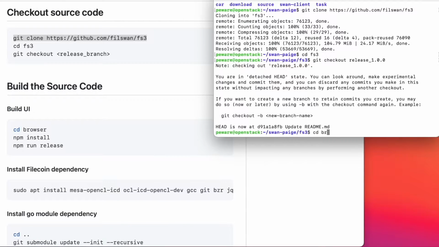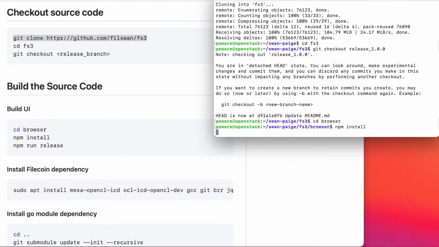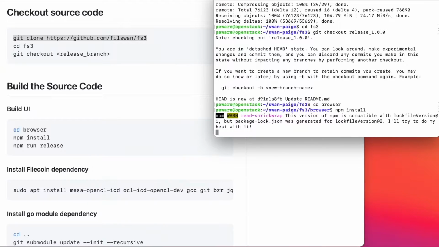Let's go step by step. To build the UI browser, first, use cd to enter the browser folder. Since Node.js is one of the prerequisites, you can use npm install and npm run release here to build the UI browser.